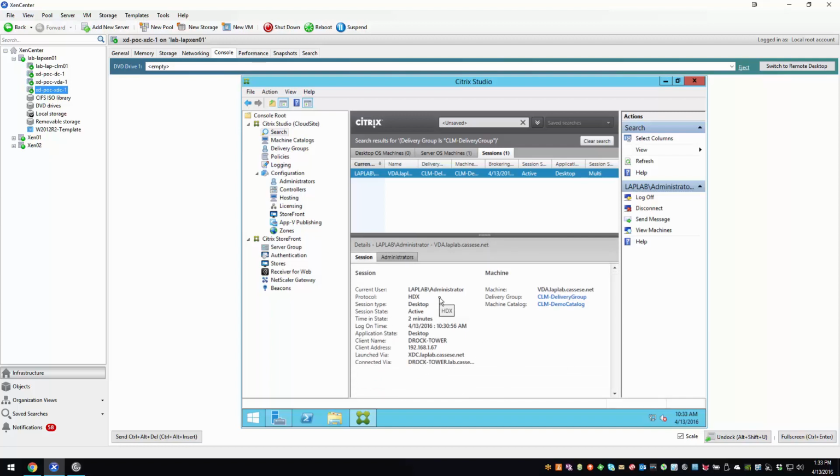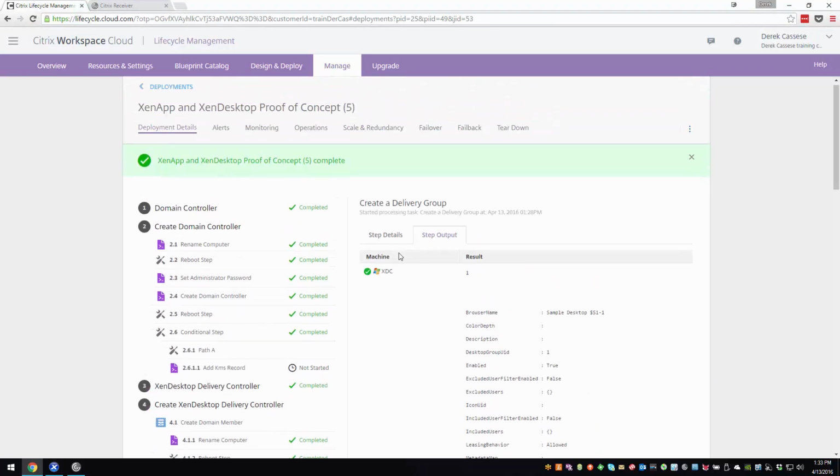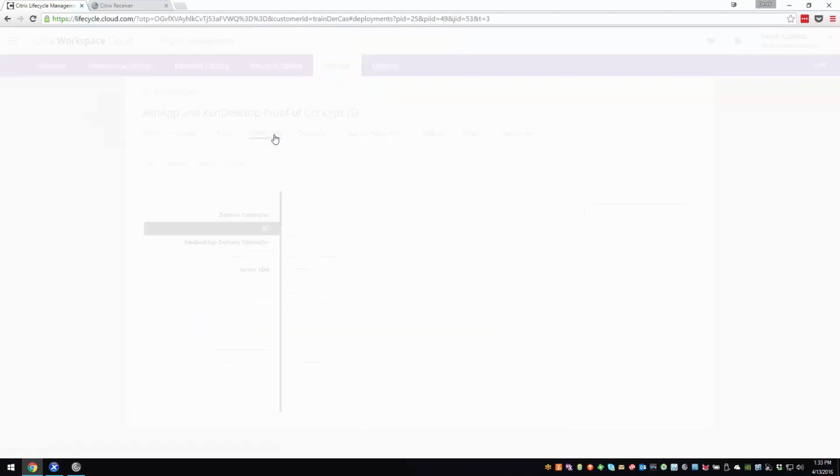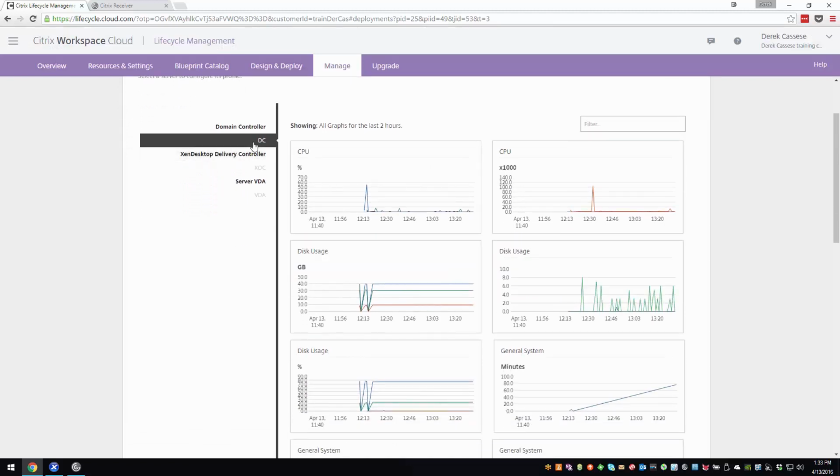So at this point, you could obviously add other pieces that are pertinent to the POC. But just like that, you've got basically a fantastic starting framework for a POC of Zen App and Zen Desktop. Real quick, I wanted to point out that once you've done this, the agents are reporting back to CLM, and you can get some information from a monitoring perspective as well.